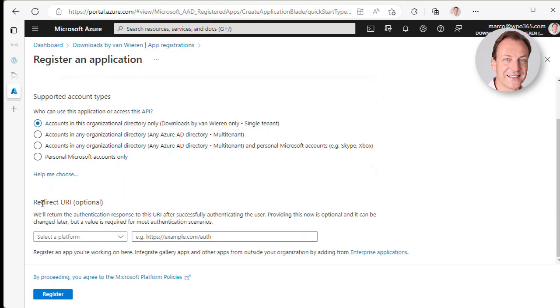Then I would need to configure the URL where Microsoft will redirect us back the moment that we authorize the website to send emails using an account in our Azure AD. So to configure this redirect URL, I would select the web platform and I would enter the website's URL.